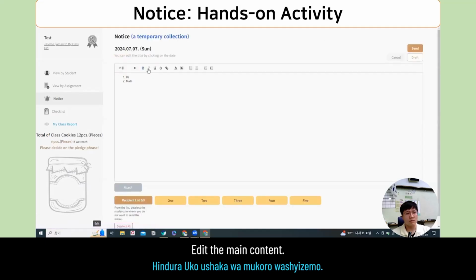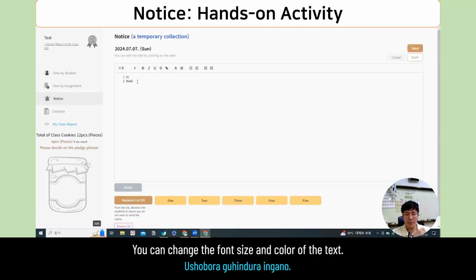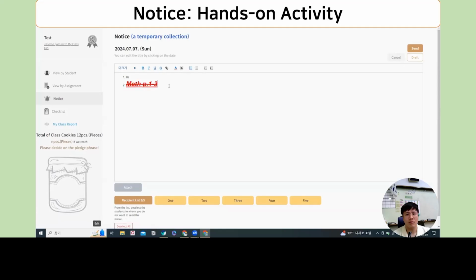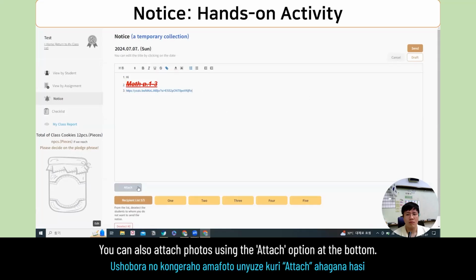Edit the main content. You can change the font size and color of the text. You also have options for bold, italic, underline, etc., just like in a word processor. If you want to copy and paste a link, drag the link text, click the chain icon at the top, and press save. It will become a clickable hyperlink for students in DaHandout. You can also attach photos using the attach option at the bottom.